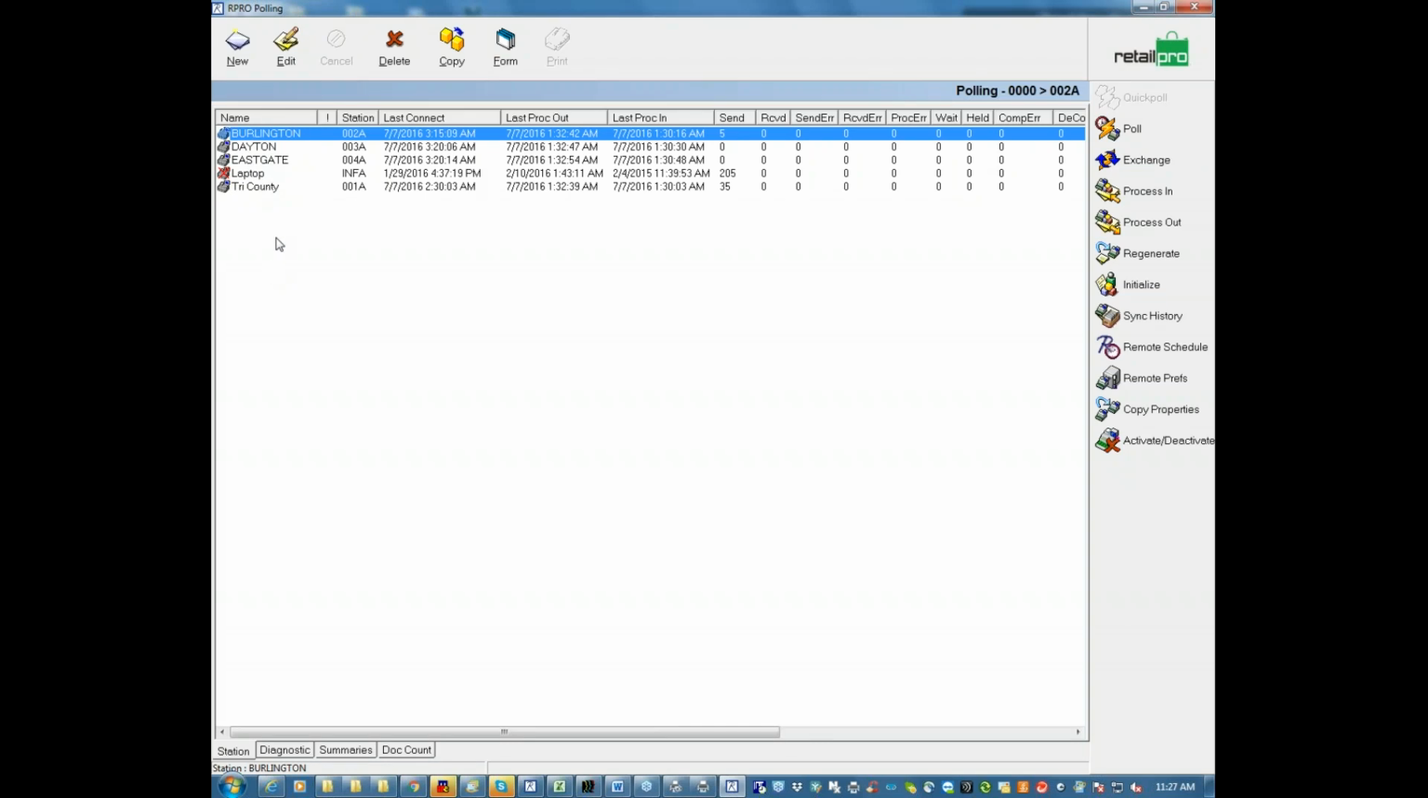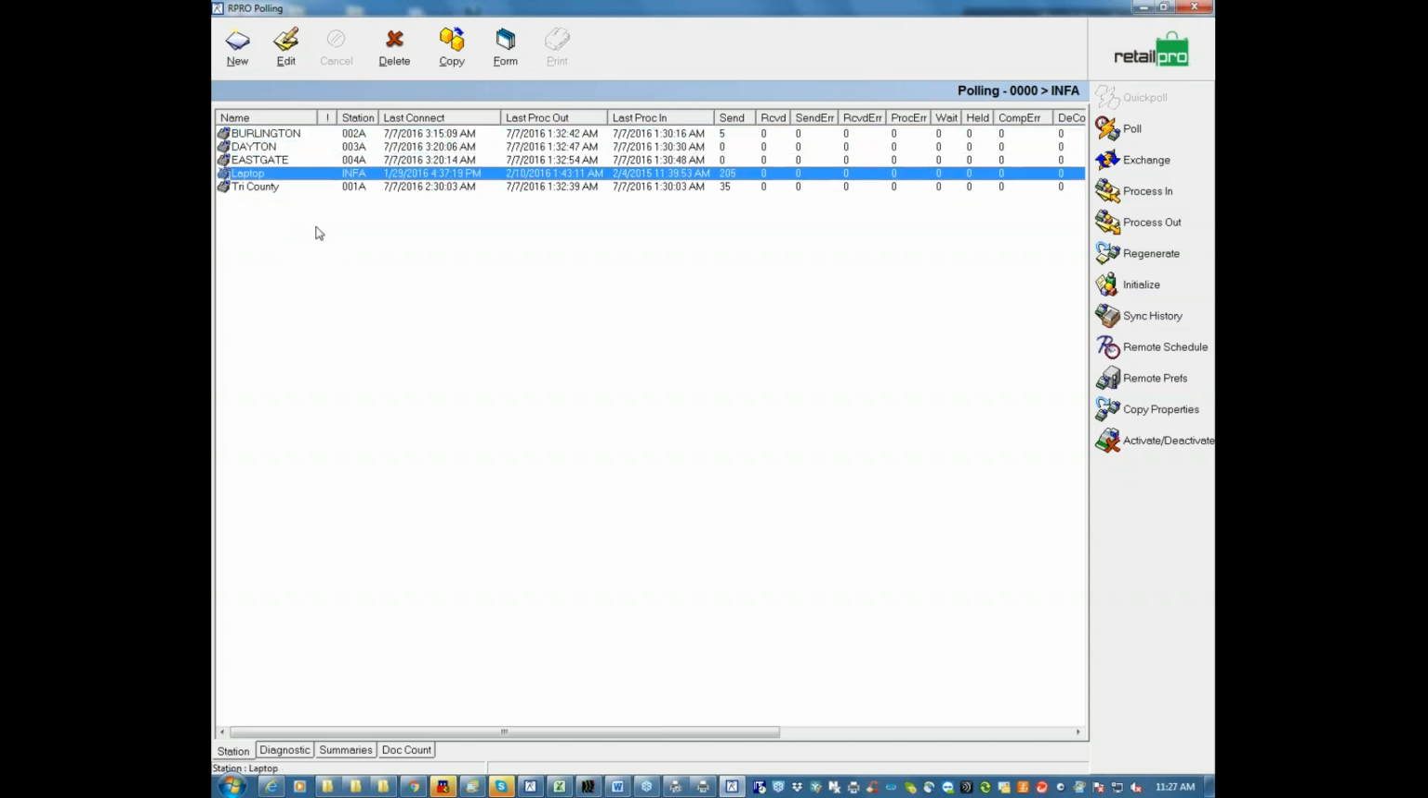And there's a configuration where you set this up. This does not mean that these are individual stores. In this case, these are individual stores, but this laptop here is what we call an info station, right? So it's not specifically a store, but it can be. In this case, it's a remote laptop that has a copy of Retail Pro on it that we can load up and they can take out on a buying trip or whatever and have their Retail Pro data with them, right?